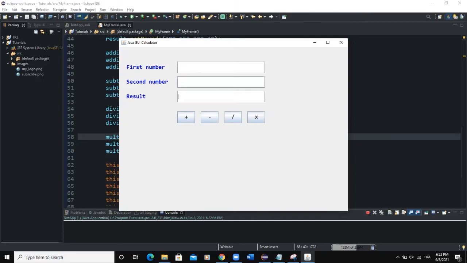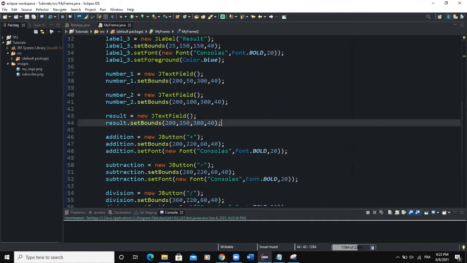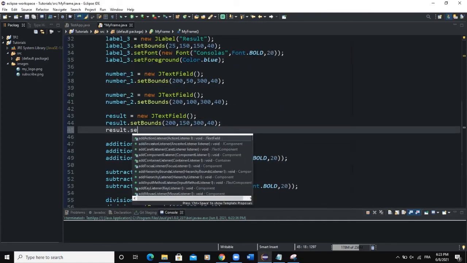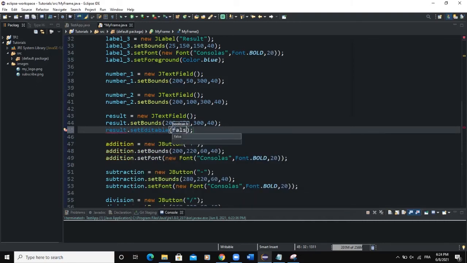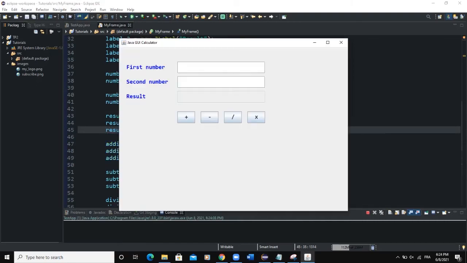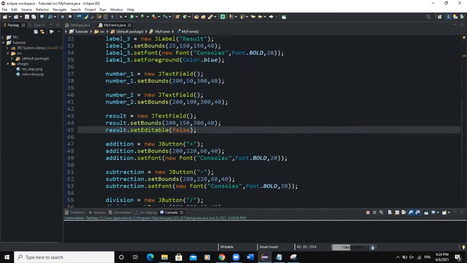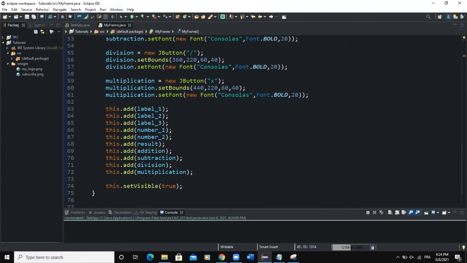So that means that the third text field, we have to set editable to false. You simply come up here down. So you say result, that's set editable and false. Then when you run, so now you can see that you are not able to type in this particular text field. So it's going to be used only for outputting the result of our calculation. Okay. So now it's time for us to define the action events.